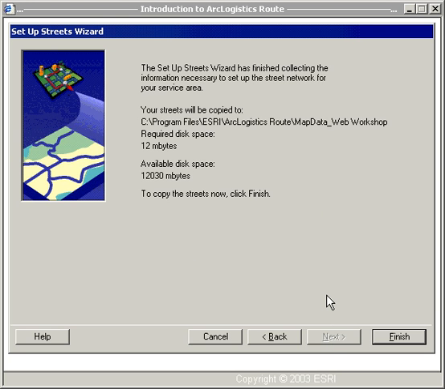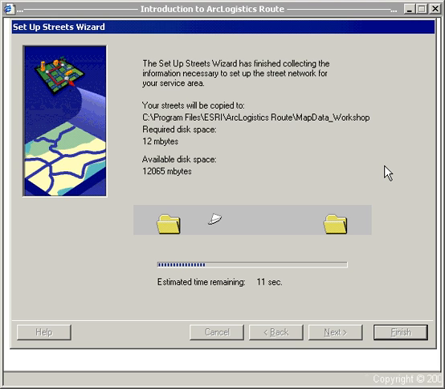I select Next, and ArcLogistics very quickly checks for the amount of disk space required to store that data on. In this case, it's only 12 megabytes. In reality, on a large street data set, it could be approaching 2 gigabytes. I now select Finish. What it's doing is cutting out all the streets, eliminating the disconnected streets, checking the travel time on all the classifications of streets, and will create a shapefile that ArcLogistics Route can actually route on.